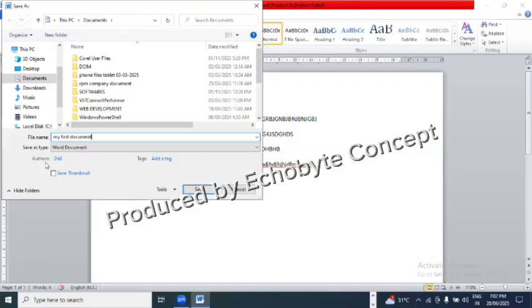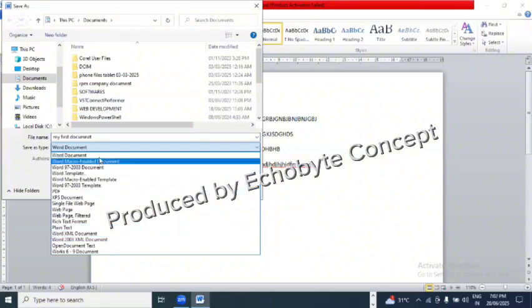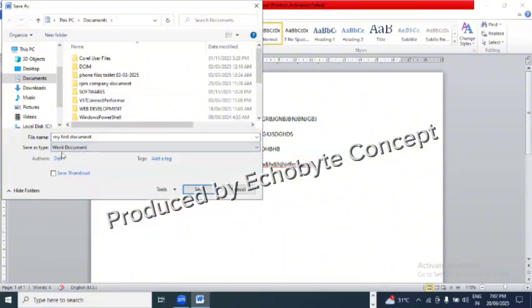And then most of the time you don't go to this file type, because it will be here by default as a Word document.